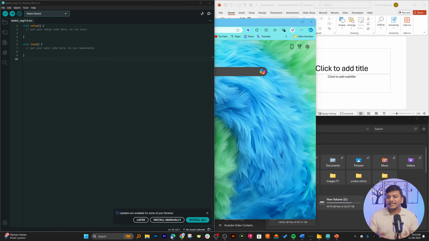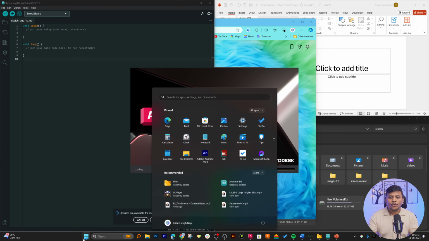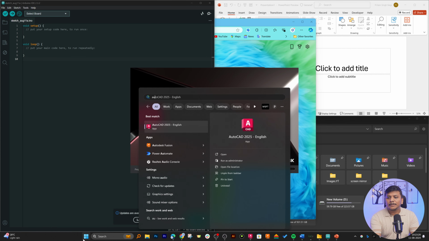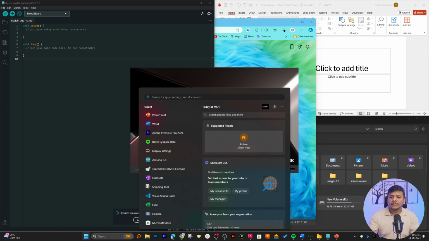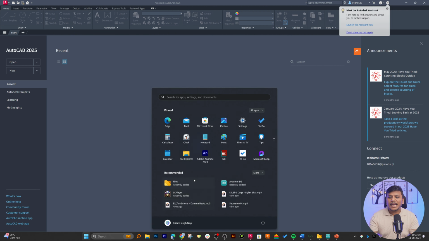For example, here you can see some of the frequently used apps that I have added to my taskbar. Here you can see AutoCAD. I'm not running AutoCAD right now, but I can still see it in my taskbar, and if I click on it, it will directly open the application. I do not need to go to the Windows button and then type AutoCAD or scroll through the apps that I have installed.